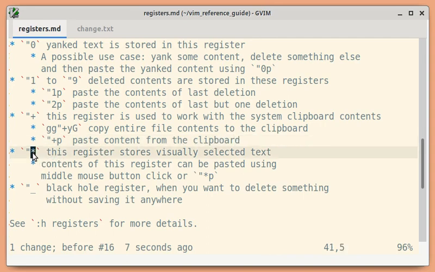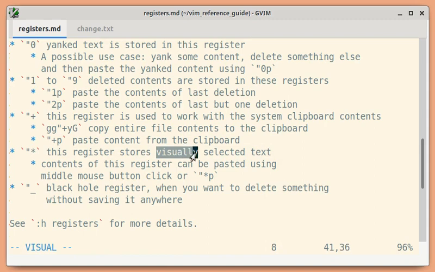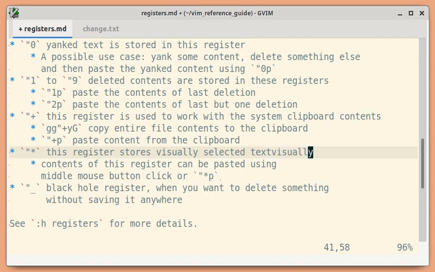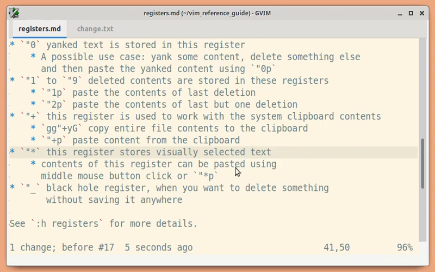If you use the star register, this works with selected text. So let's say I select some text. You can then paste it using double quote star p. So double quote star p. So this selected text is pasted. So this will work even from another application as well.